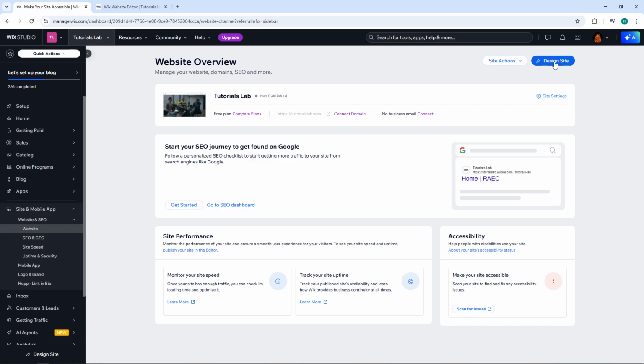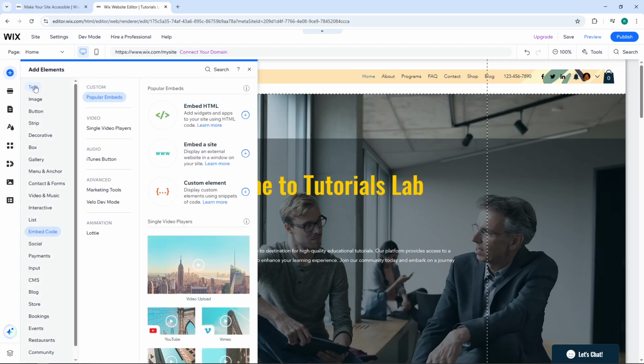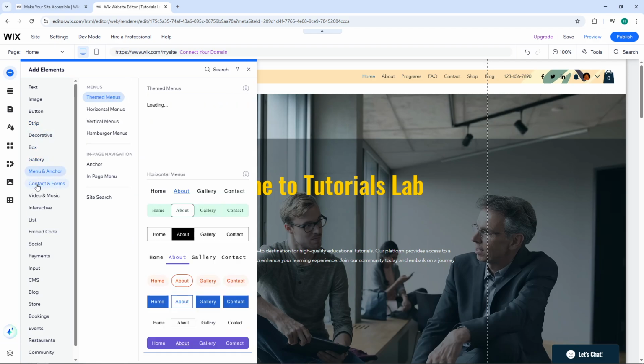You will now be directed to the Wix website editor screen. This is where all the magic happens. From here, locate the Add Element button located on the left navigation panel of your screen and click on it. This button opens up a library of elements you can add to your site, from text and images to interactive features like forms and embeds.